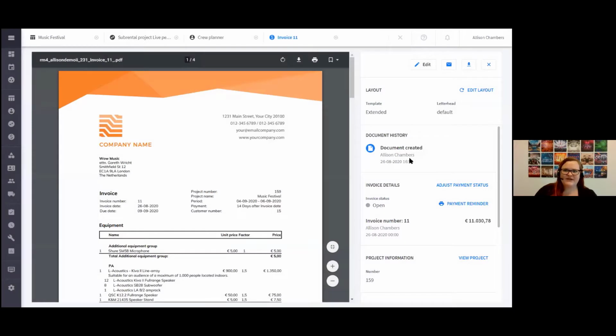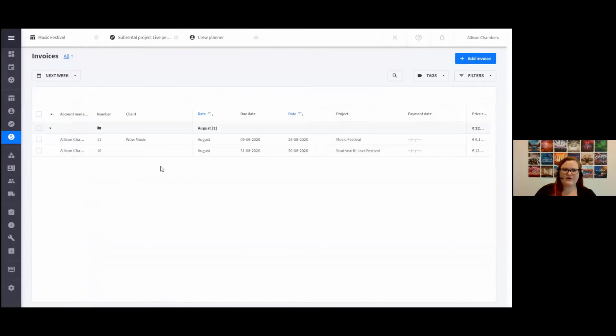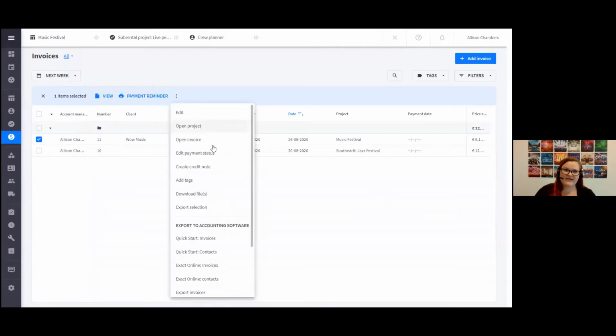And once you send out your invoice, that will be shown in the invoices tab. This is where all of the invoices that you've already created are. So we can see our music festival one there. If you are using Stripe, then Stripe will update once this invoice has been paid. If not, you can manually mark this as paid here in the software.